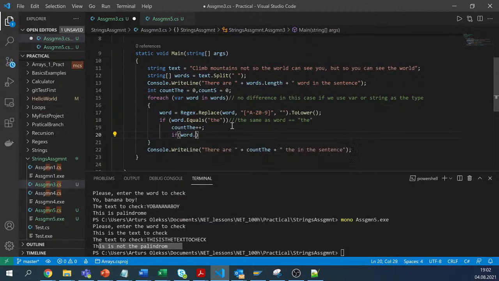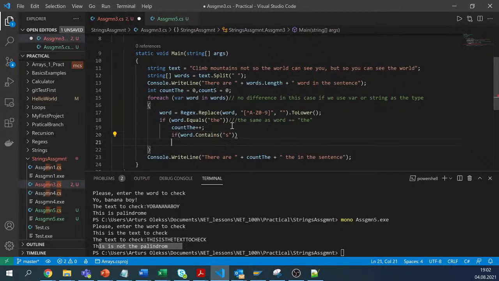If word contains, so we have contains. And we can check if it contains the string or if it contains the character. In this case, we'll check the character. And we'll increment counter S. So this one is done.